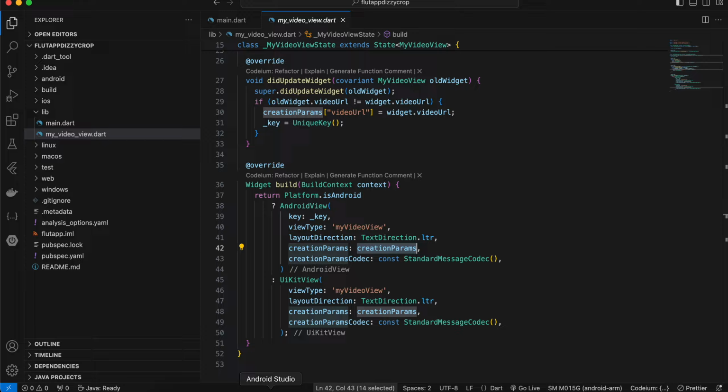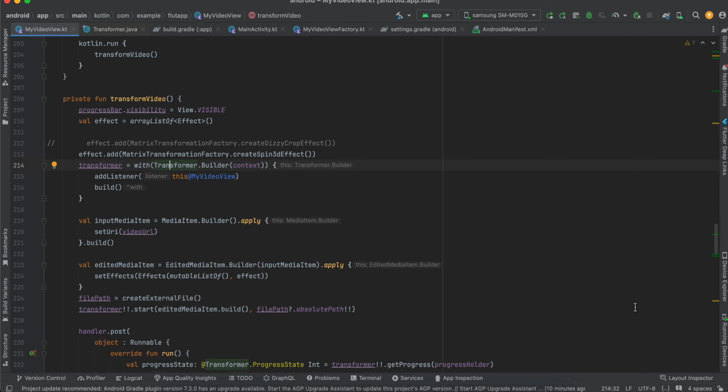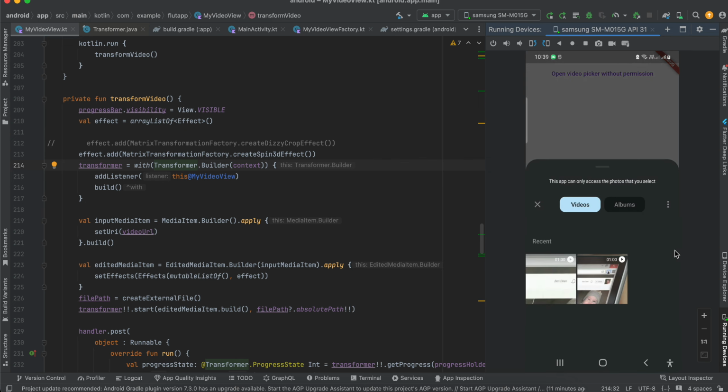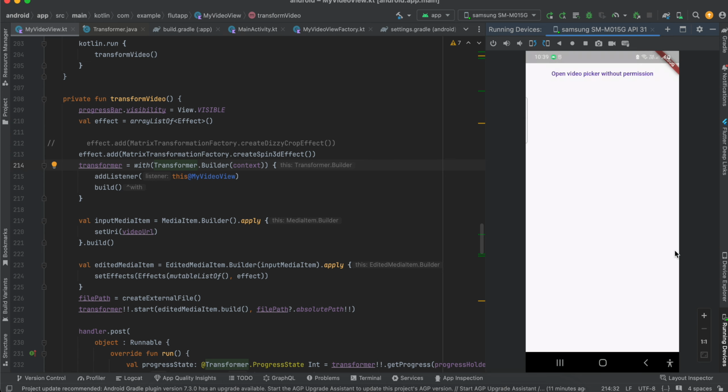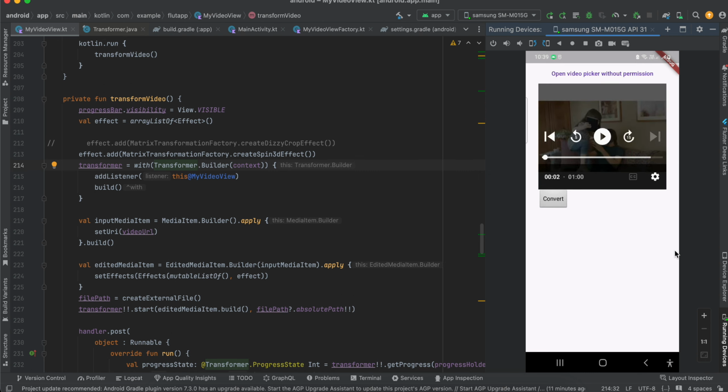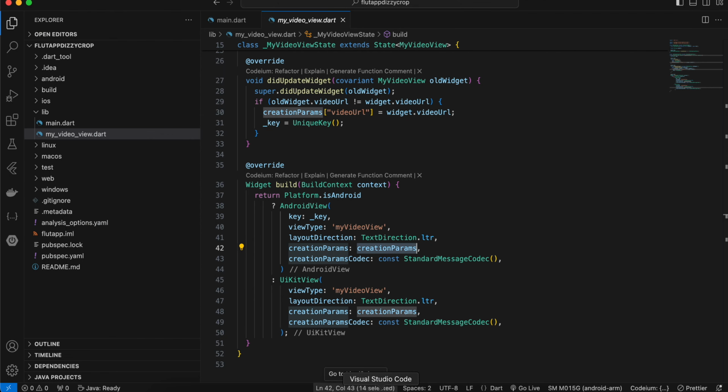I'll quickly show you the output for this spin 3D effect as well. So here you can see, again I will just click on this open video picker without permission. Now you are seeing two videos because the output from the first video was also saved once the transformation was done. So I'll just pick our original video, and it starts playing the initial video. I'll just pause it for now. I'll click on convert. Okay, again this will take a little bit of time. By that time, make sure you open your Android folder inside Android Studio.